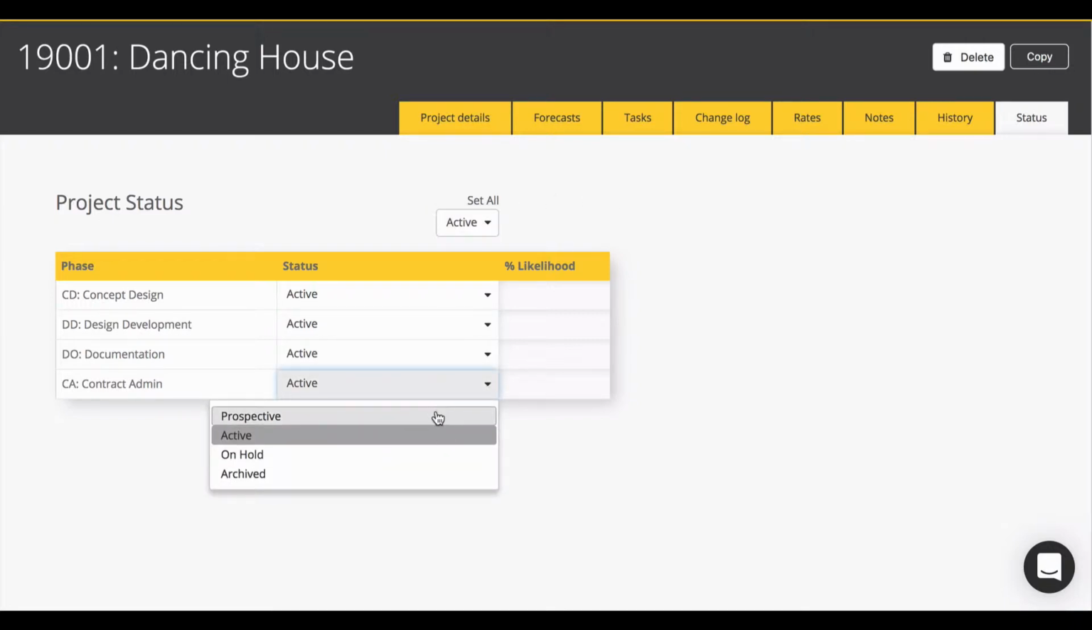Prospective and on hold projects and phases are basically work you're expecting to get in the future, but you're not 100% certain it'll arrive. And then there's archive, for projects that either haven't been won or projects that are now being completed. That will remove the projects from the default reports, but you can still access them via the report settings.